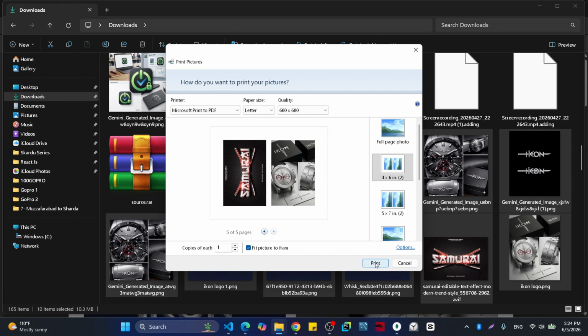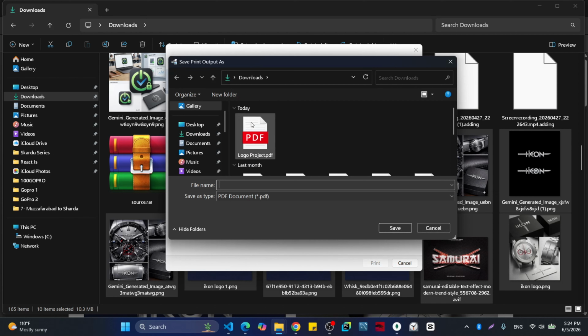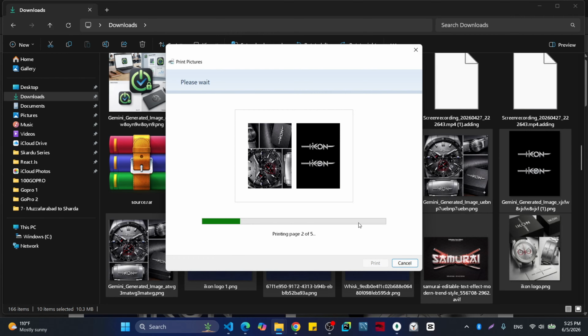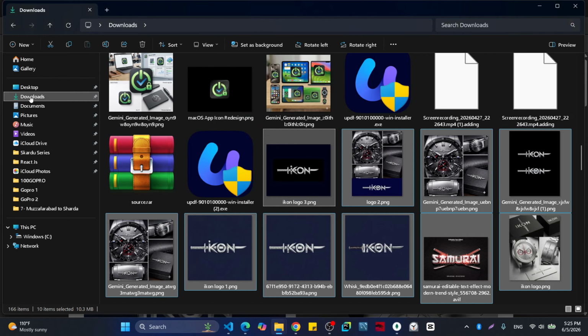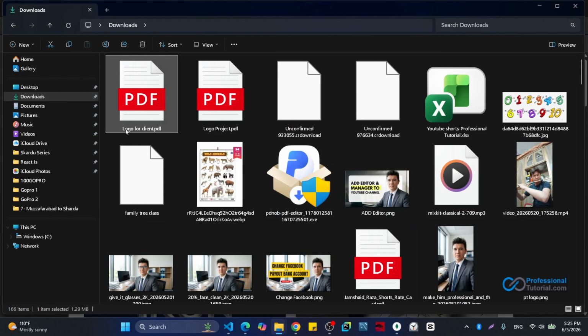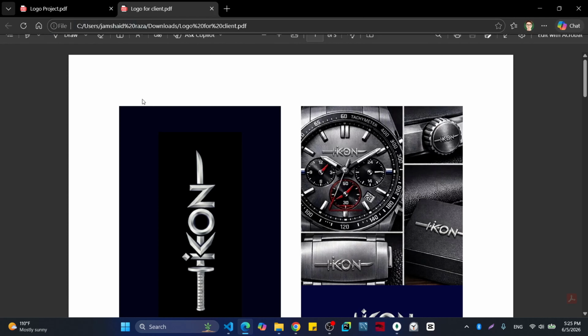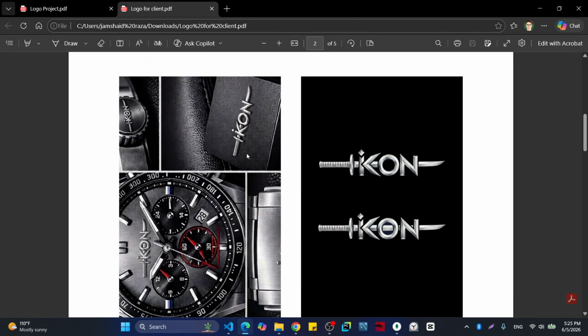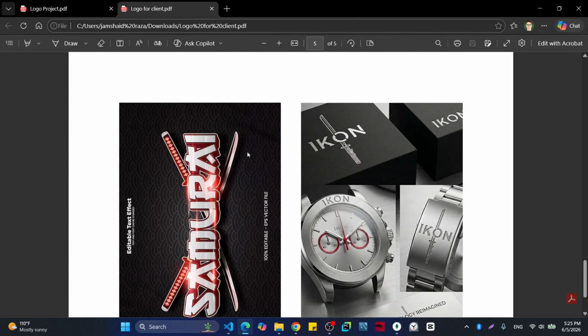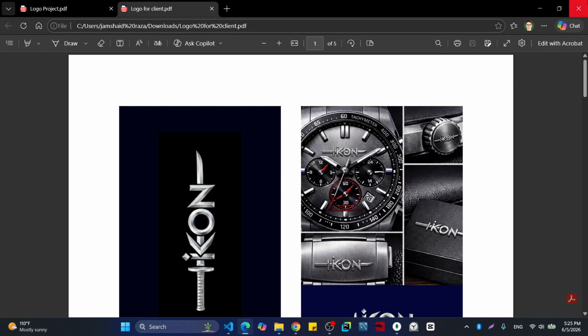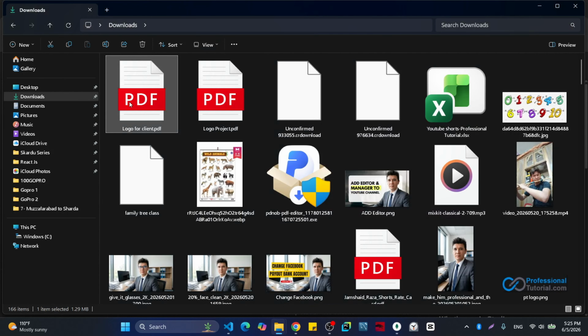Now what we are going to do, finally, is click on print, and here you are going to say logo for client, and press save, and it will save your PDF file. It is in downloads. We are going to click, and it is the logo for client. Now double click on that one, and you can see that beautifully it has been created, and you can send that to the client anytime with this type of presentation. And that is how you are going to do that one.